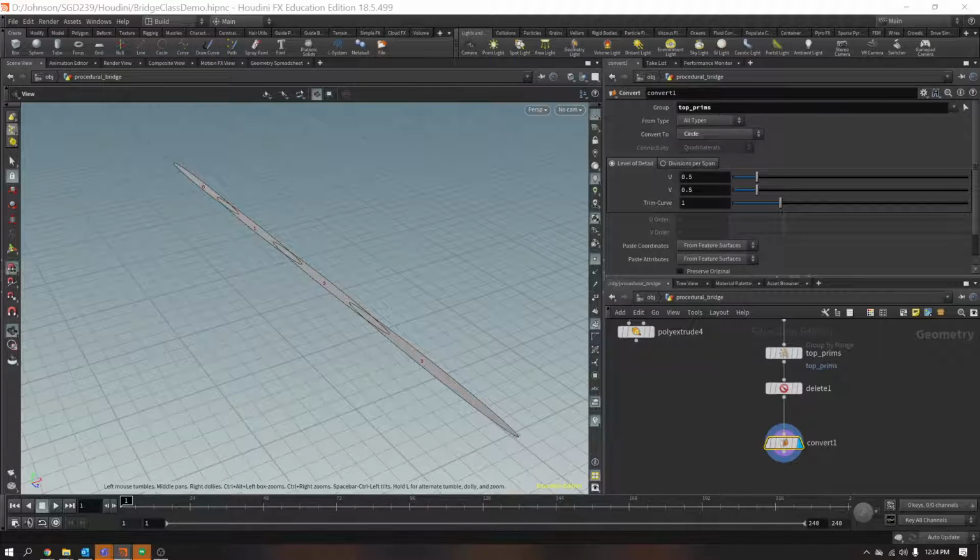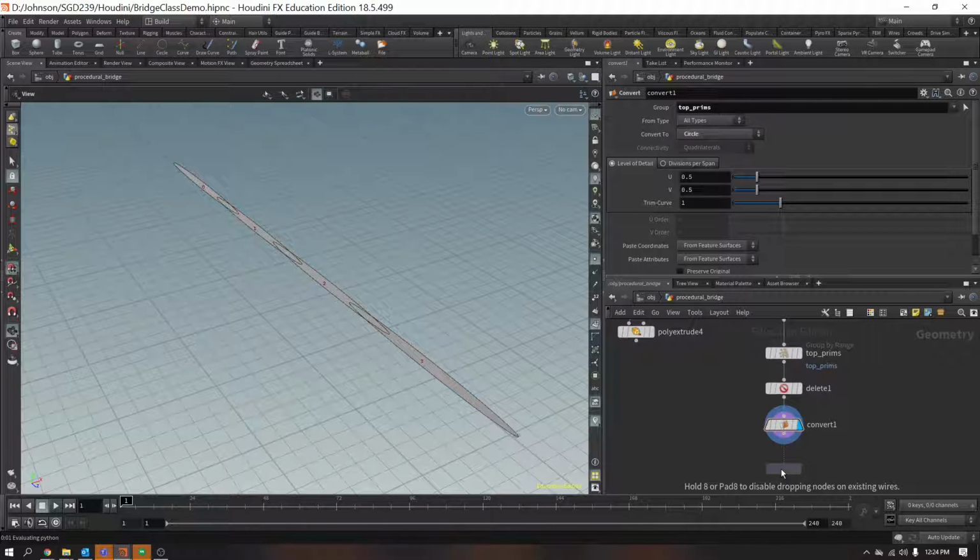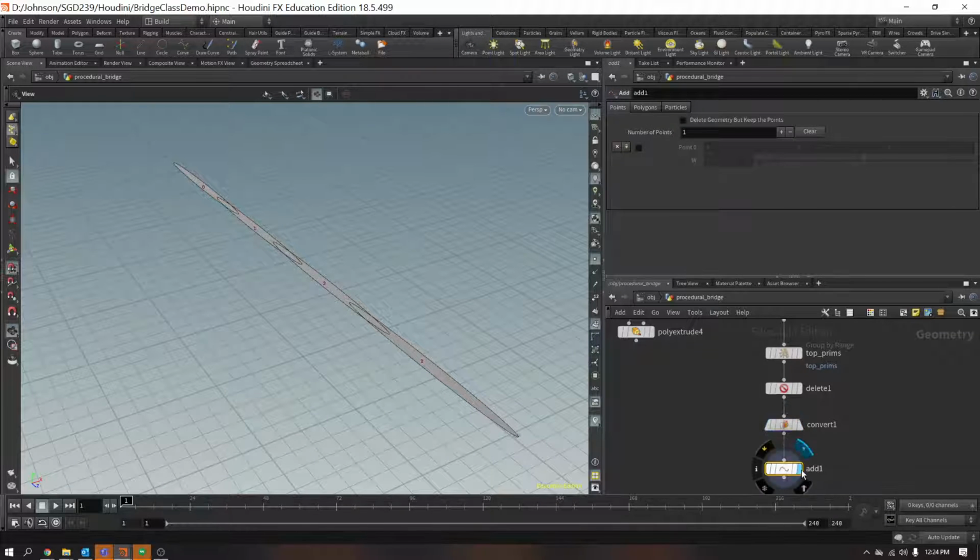Because what's going to happen next is we're going to do another, let's see if we can do our convert. I'll make sure I'm doing it correctly. We're going to do an add underneath this. So we're going to get our circles. We just want to add points to these circles. We're going to say number of points is 1, and we're going to delete geometry but keep the points. And now we have these points just floating in space.